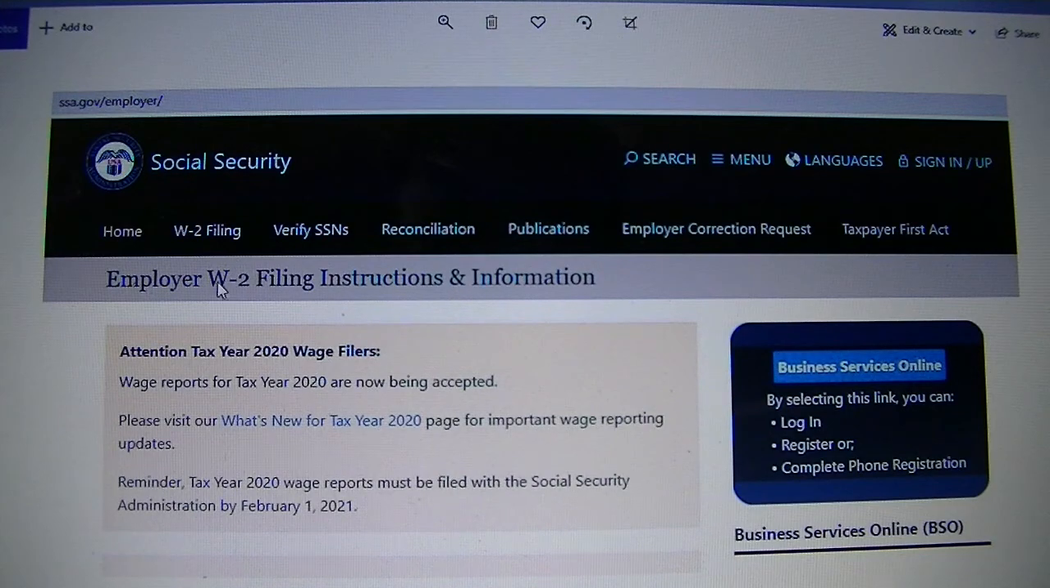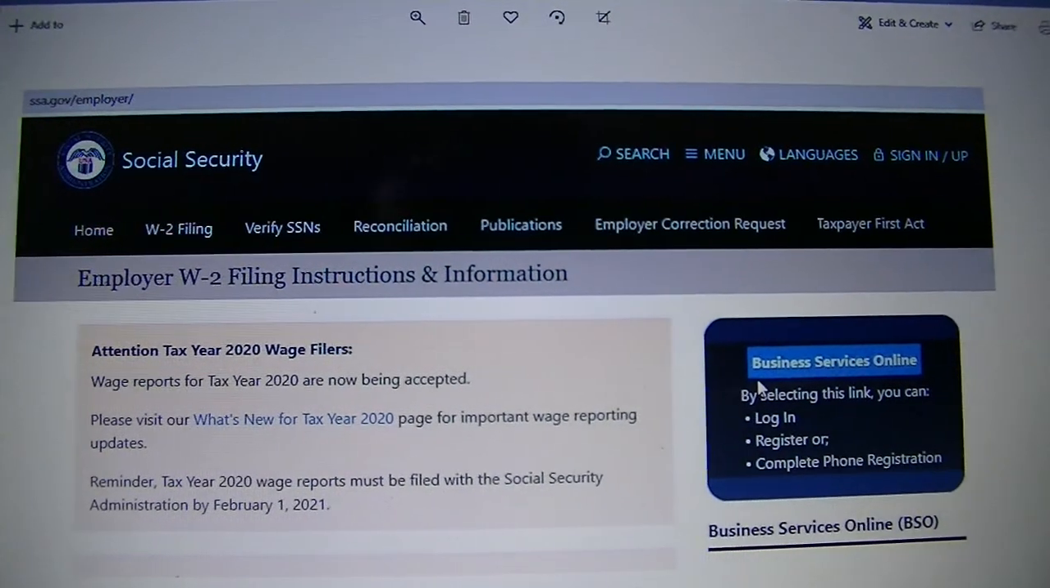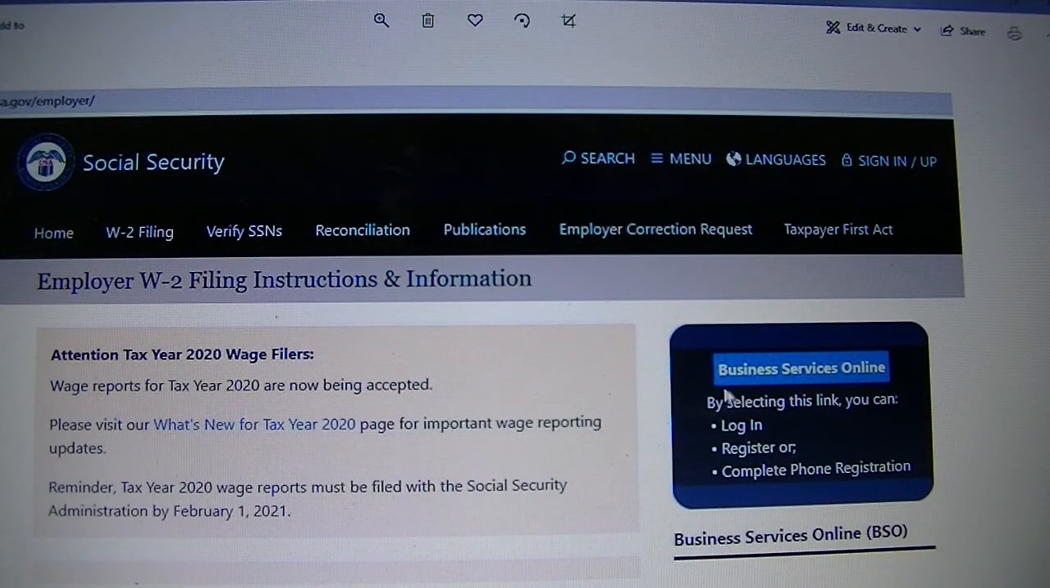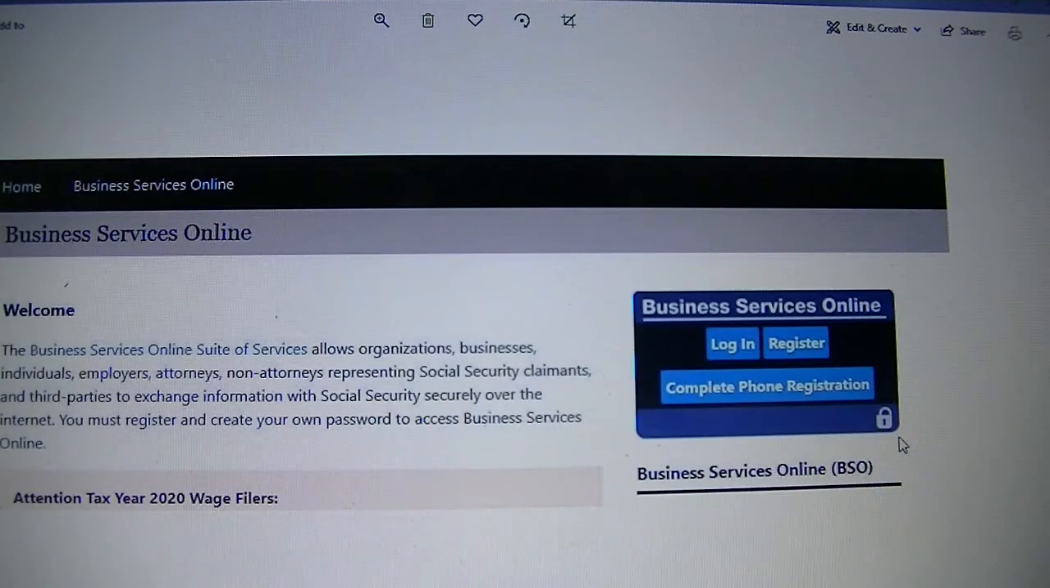So how do you file W-2 and W-3 electronically with the Social Security Administration? You'll go to their website, SSA.gov/employer, and on the right side you will click on Business Services Online. If you have not registered before, you will click on Register. But if you have registered before, you will click on Login.